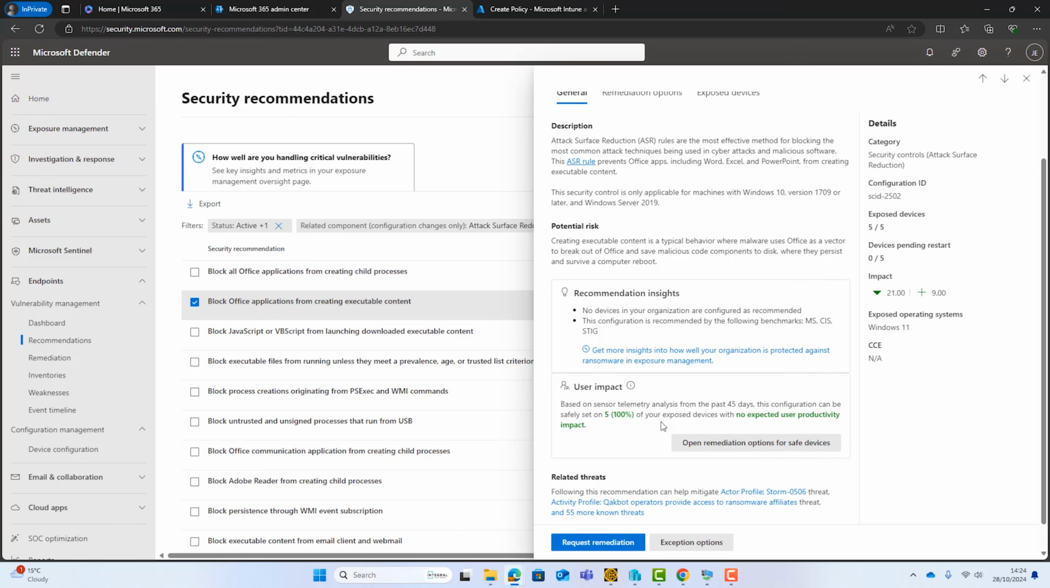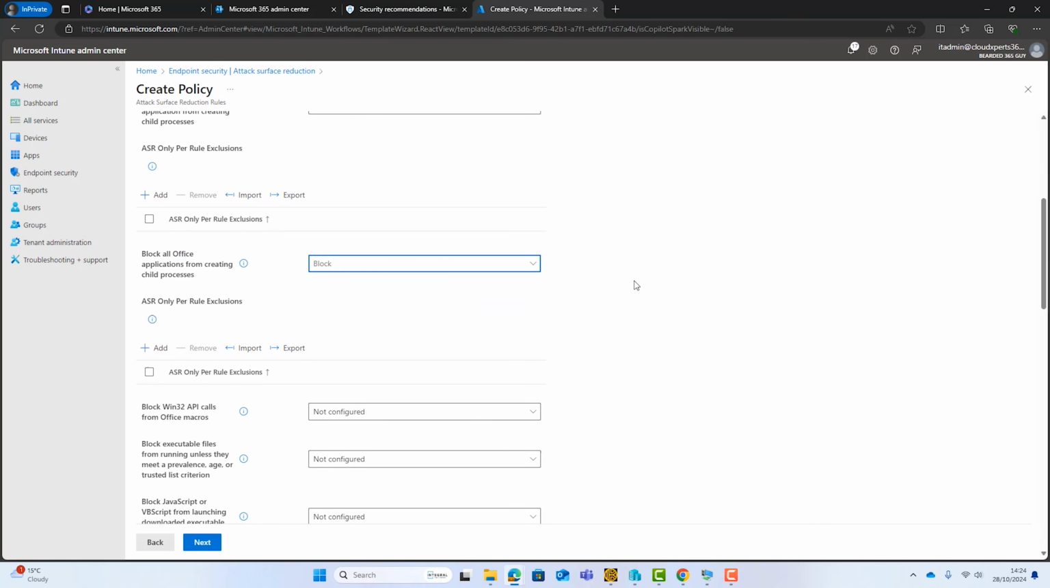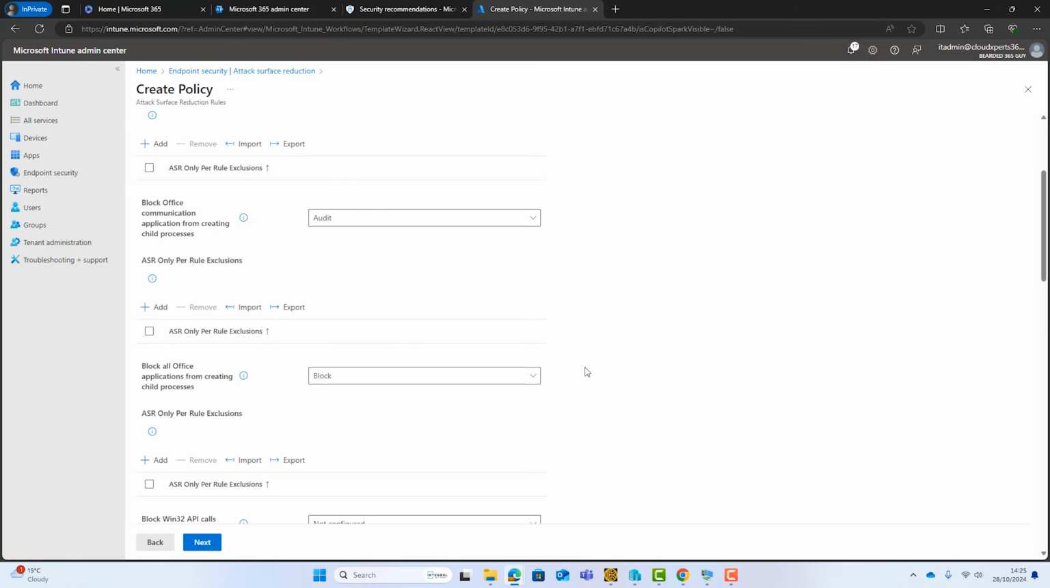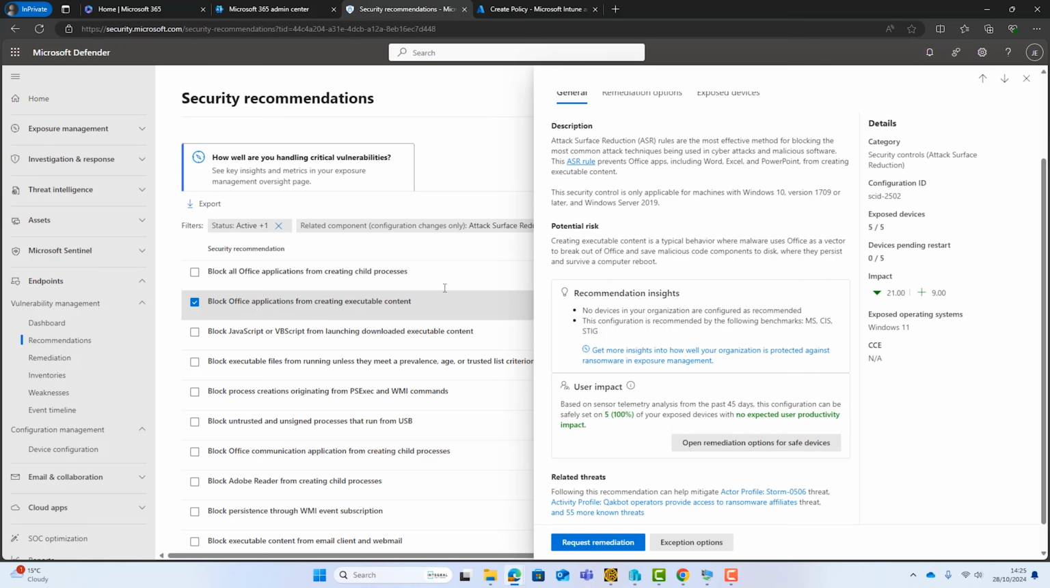Again, that one is all right. Creating executable content. Scroll down there. That one is there, so we can block that. As you can see, there are different ways to do this, but I will just go through these. I will look at my recommendations and I will set the rest to audit.